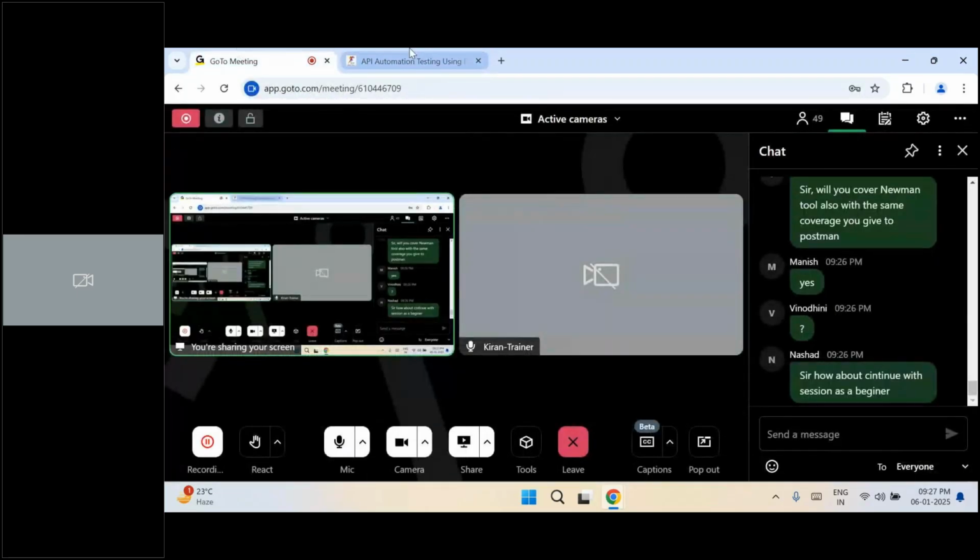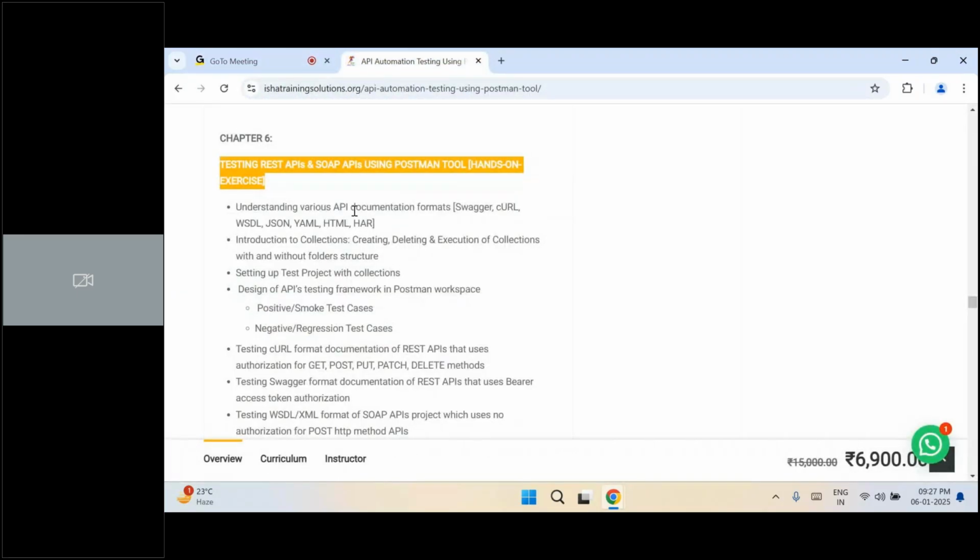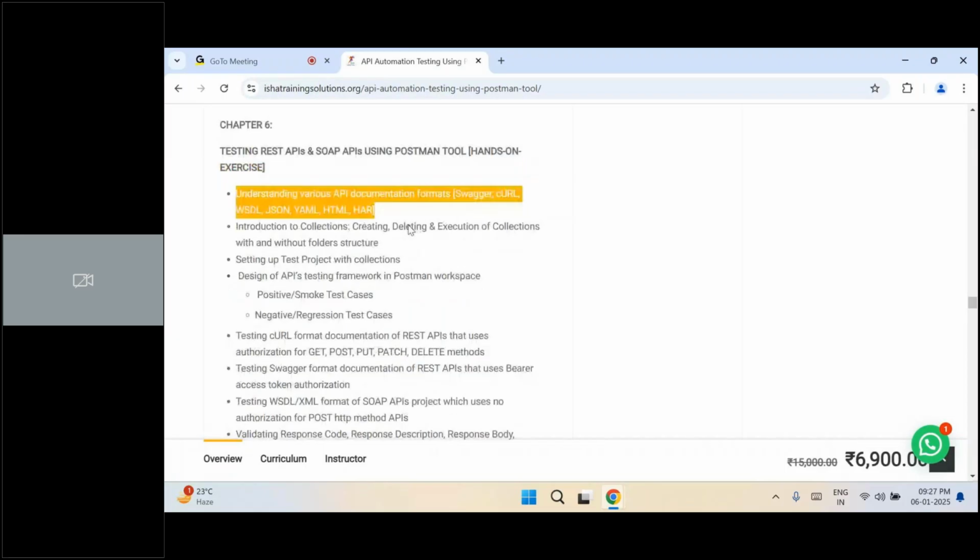Yeah. So in chapter 6, we are going to talk about different API documentation formats, like how to understand Swagger documentation, how to understand curl documentation, how to understand XML based WSDL documentation, similarly JSON, YAML, HTML, HAR. You should be able to understand all these API documentations in chapter 6, because you never know in which format your organization is doing the API documentation.